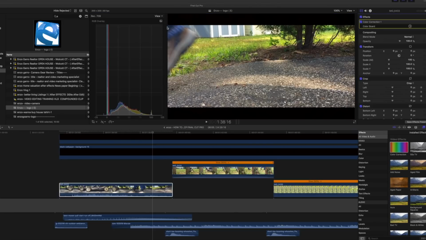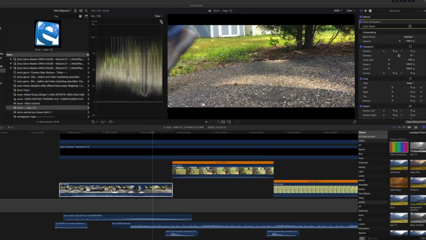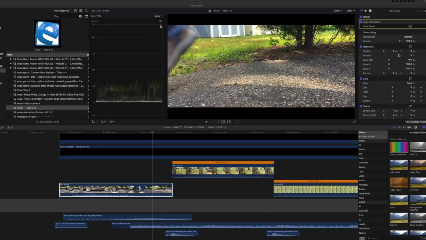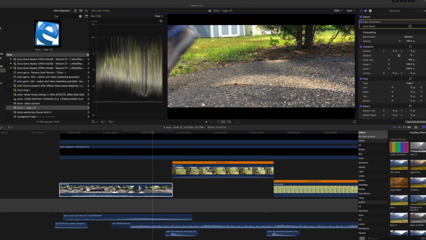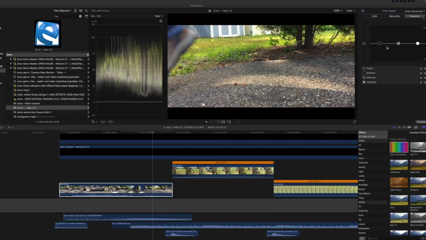Click on histogram. You can arrange these. If we click on waveform, this is what you want. There's chroma, there's luma. You'll use the luma. So now for exposure, you can see this one, we lower the darkness just a little bit.